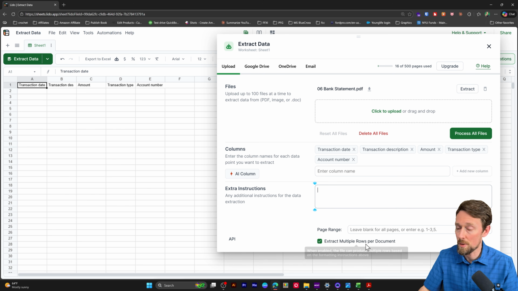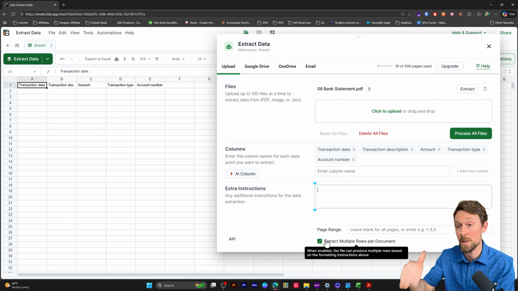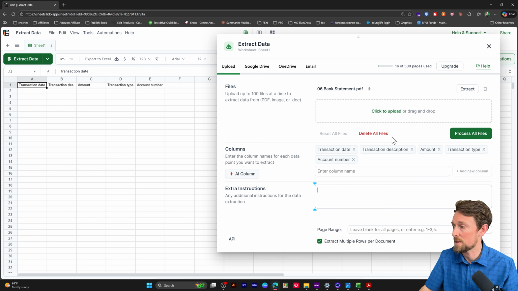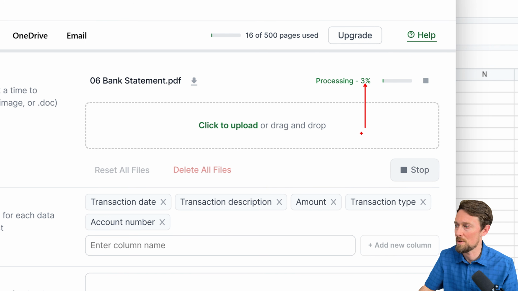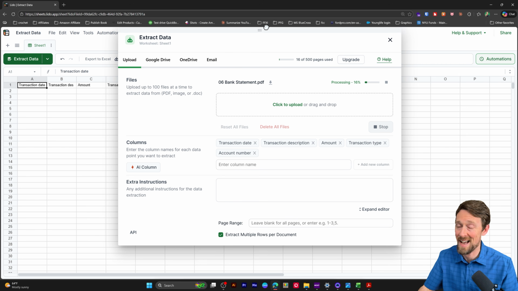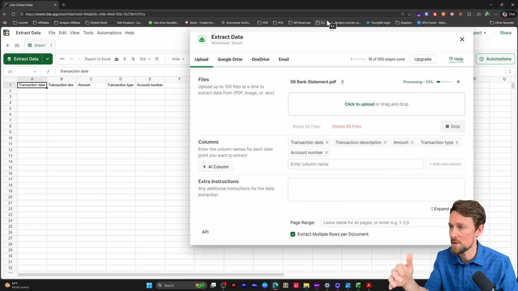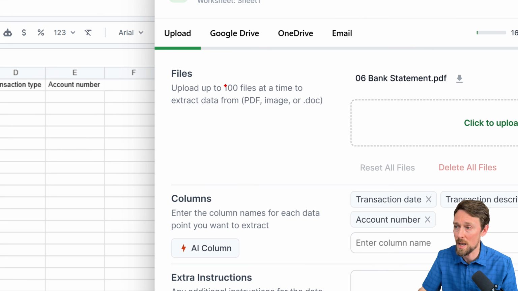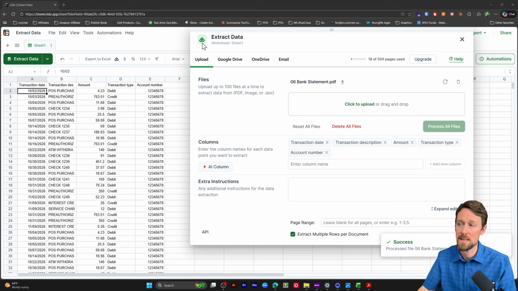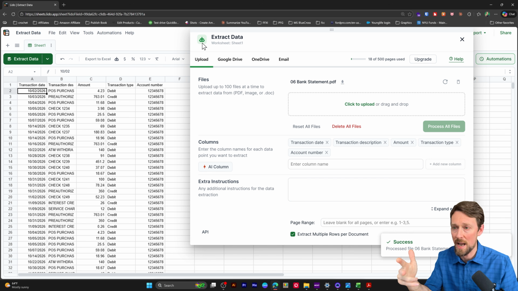And then if you have multiple items, especially for invoices and stuff, you want to click this right here, extract multiple rows per document, so it's got multiple rows for each of these documents. Once everything here is set in place, we're going to process the files, and it gives you a little count up timer with the percentage right there. It does not take long unless it's a super large file, or if you got tons of files, because you can actually upload up to 100 files at a time, images, PDFs, docs, anything.